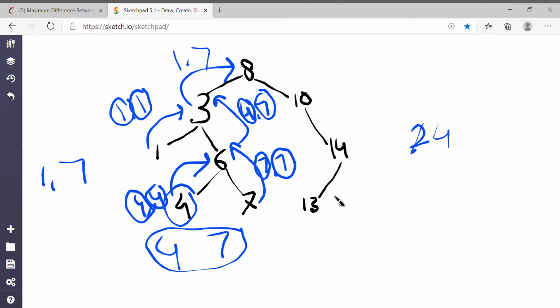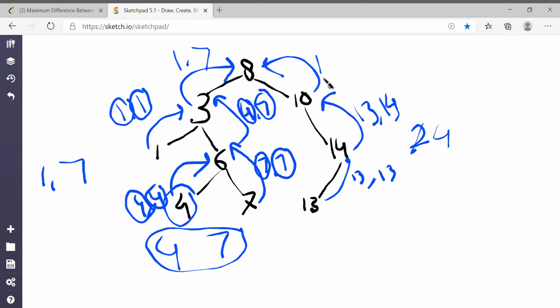In a similar way, from here it will come 13, and from here 13 comma 13, and 13 comma 14, and from here it will come 10 comma 14. So for 8, what will be the minimum? 1. And what will be the maximum? 14. If you subtract 8 minus 1, how much will it become? 7. So it's the maximum difference. And 8 minus 14 is 6, so we will not update. So this is our answer.